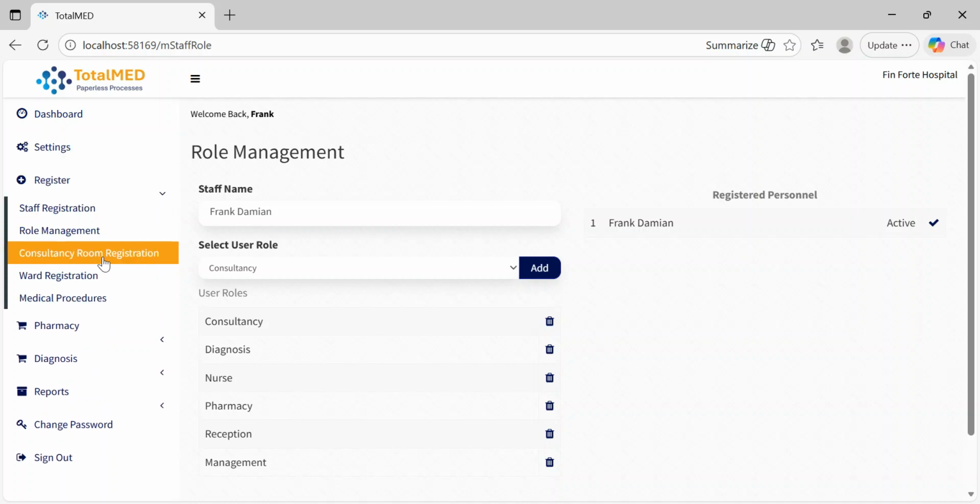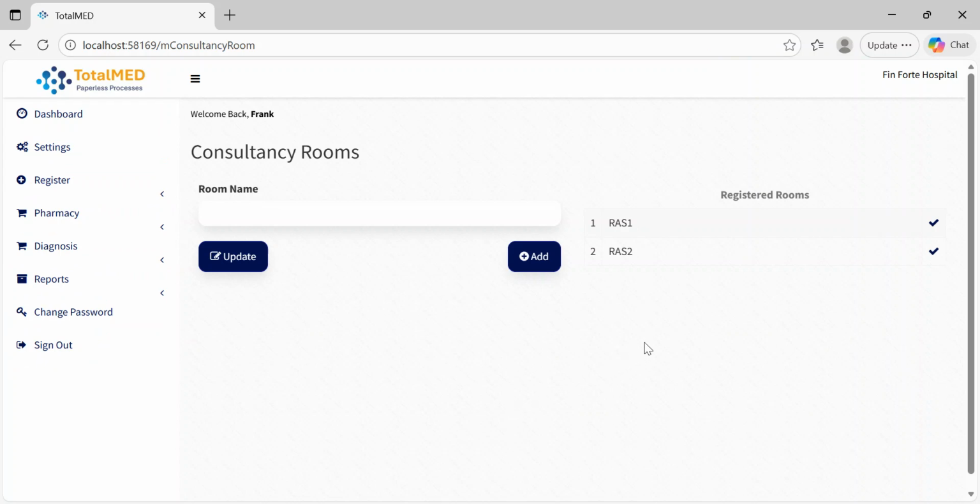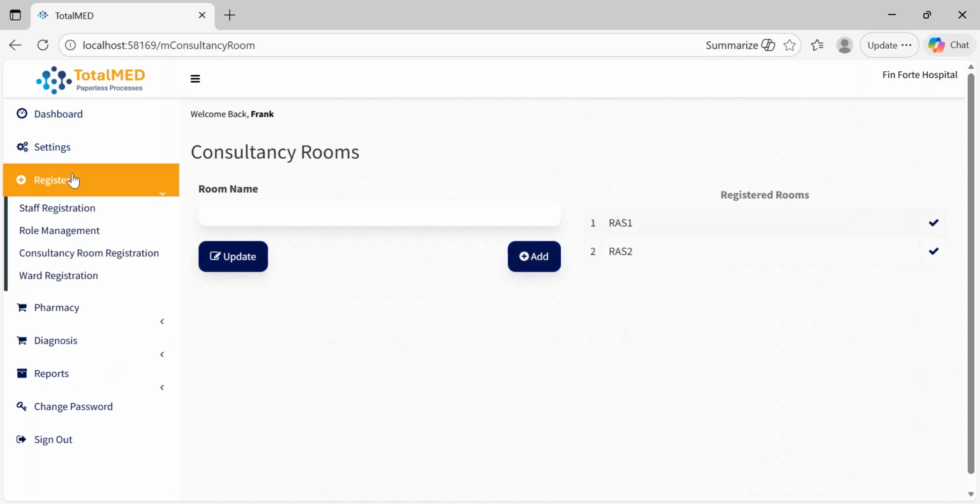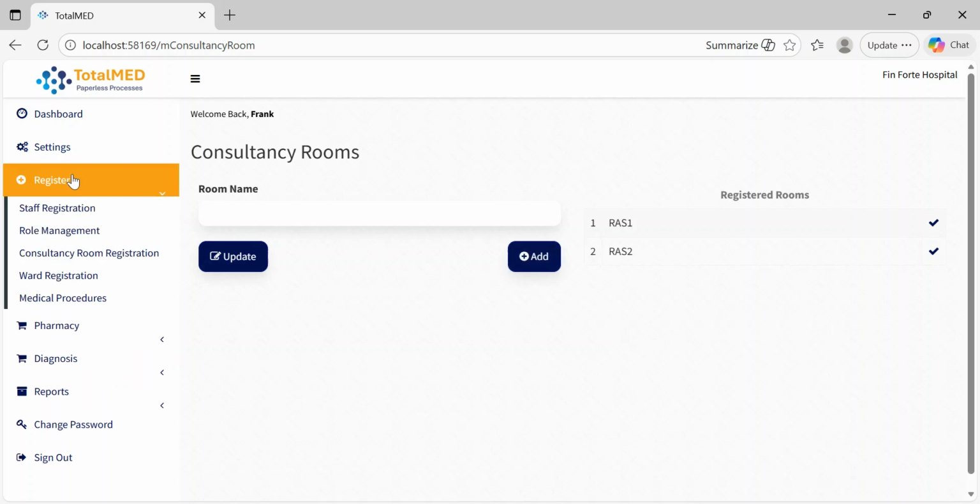This is consultancy rooms. So you register your consultancy rooms here. So typically in a hospital, a small hospital can have like say 2 rooms. Some hospitals can have as much as 10. Big hospitals, more rooms. So each of the rooms you just register here. So when the nurses are assigning patients, they can assign them accordingly.